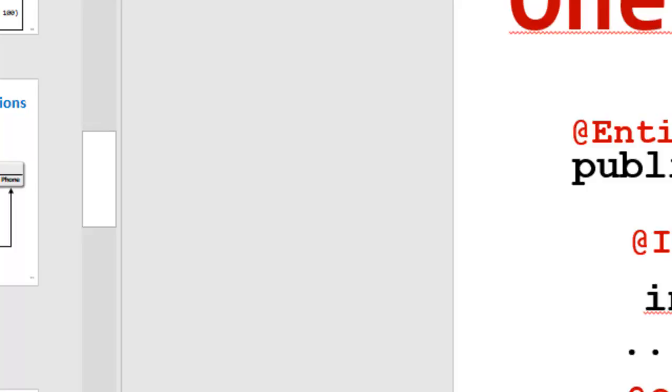And because you already defined the join column here, you don't need to define it here. You just say mappedBy. So the join column is specified once. In mappedBy, you specify the name of the attribute on the other side. I will explain this further.